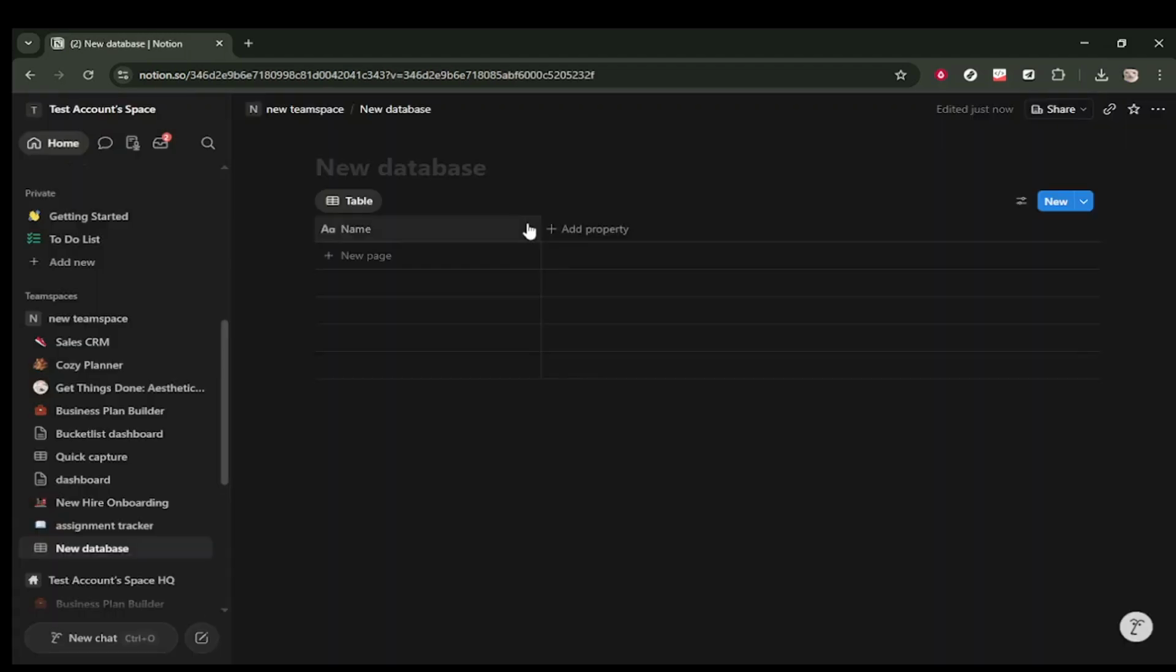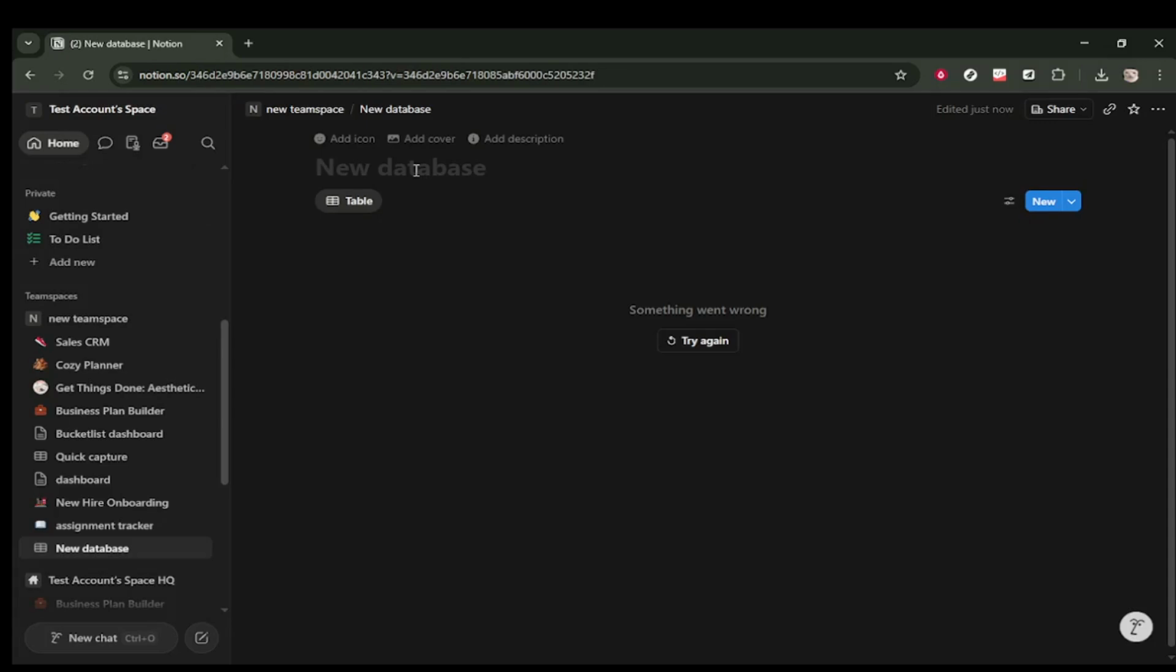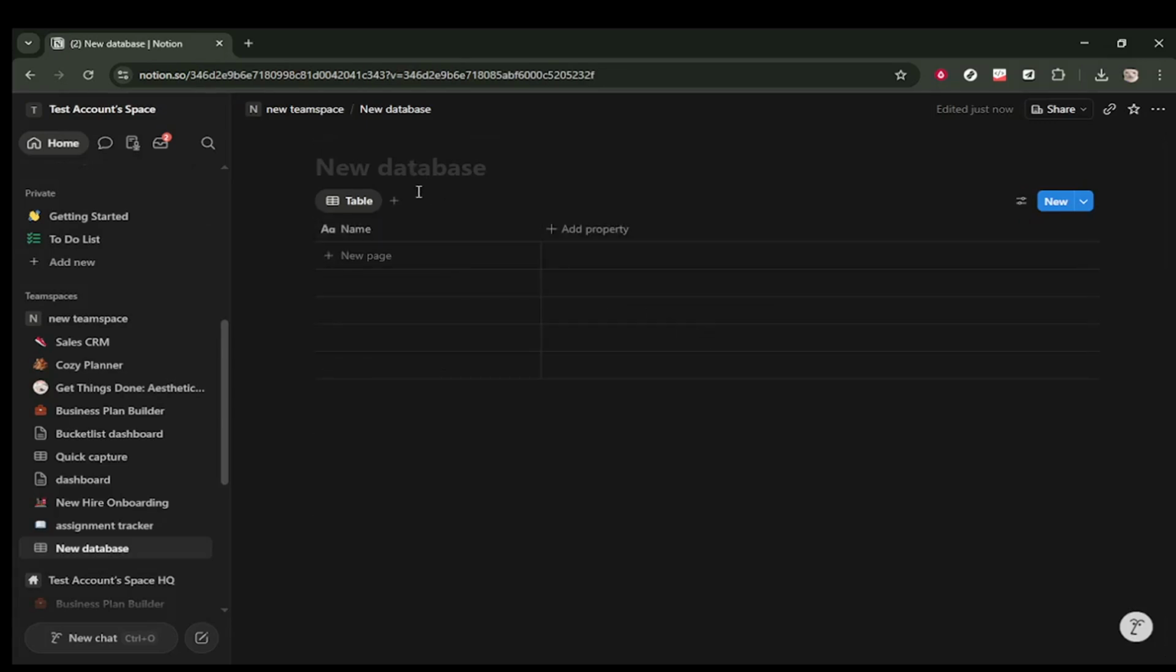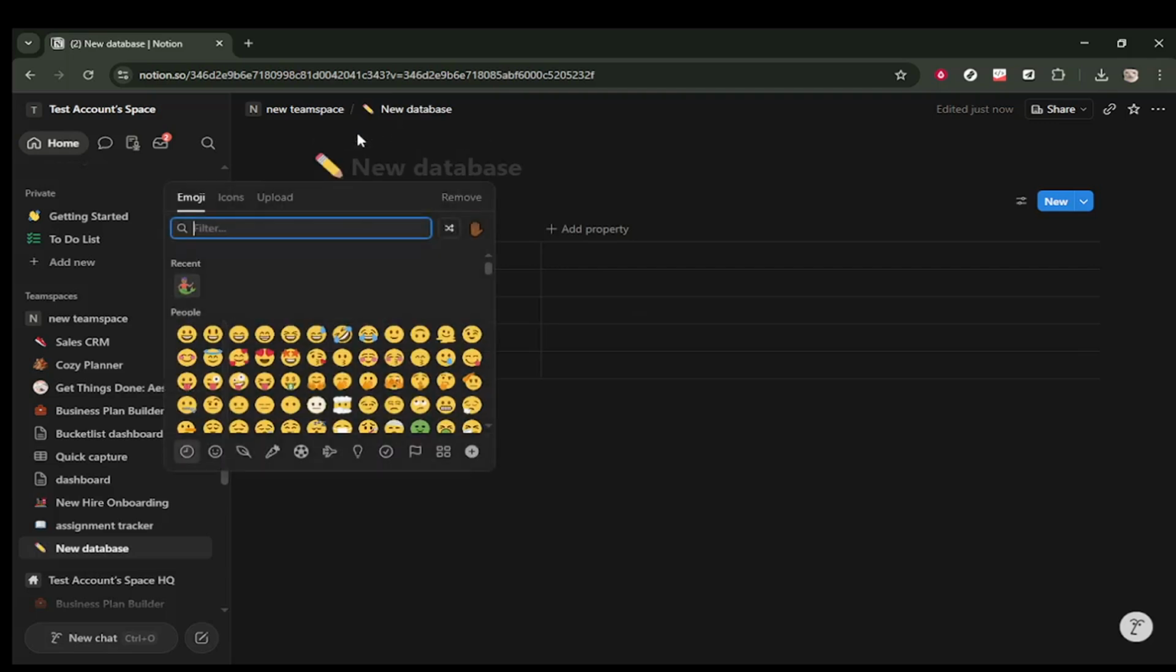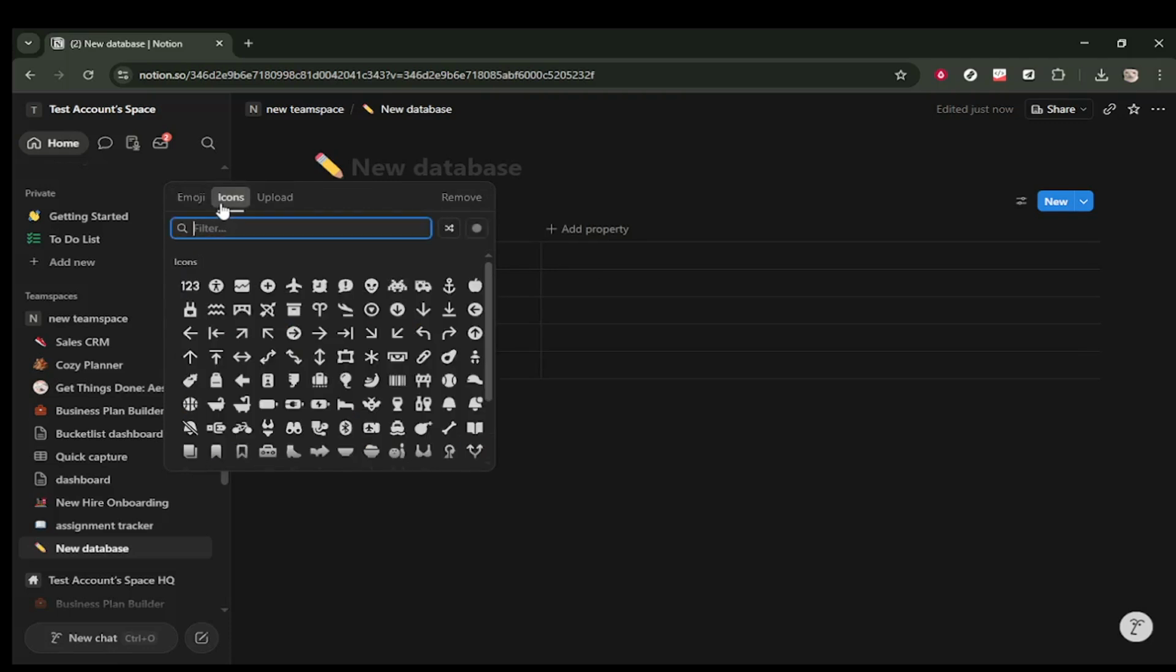Once you are on the database page, click on the highlighted area near the top of the page where the icon and title controls appear. In Notion, this is the spot that gives you quick access to page styling options, including the icon picker. You can use icons on a database itself, and you can also use icons on individual pages inside the database, which helps each entry stand out visually.